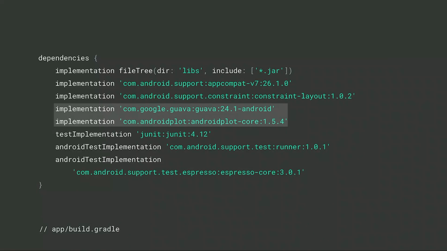Which components did I actually use? For that, I brought you my build.gradle file. And this is essentially the default file that Android Studio will generate for you. All I've done is add 2 components. I've highlighted them here so that it's easier for you to see.